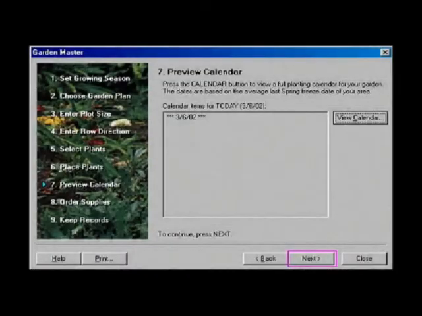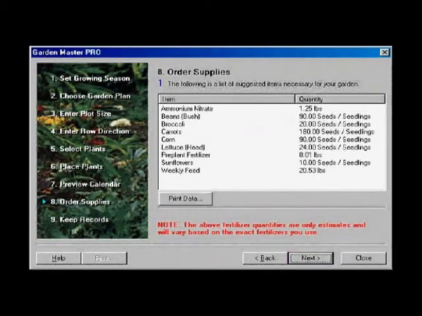To move on to the next step, we click on the Next button and the Order Supply screen appears. This screen gives a general idea of the amount of seeds, fertilizers, and micronutrients we'll need to actually execute our garden plan. Remember, the fertilizer quantities listed here are only approximations and will vary based on the specific fertilizers you use.